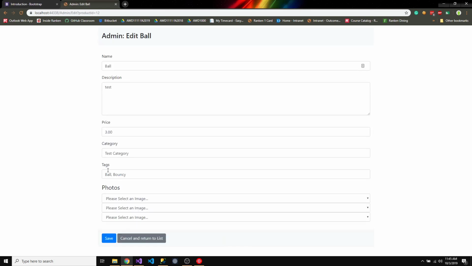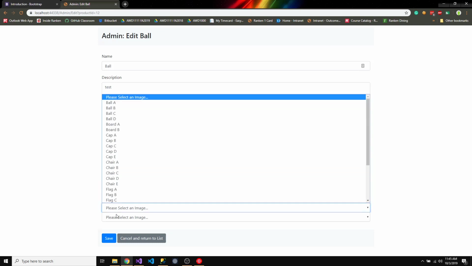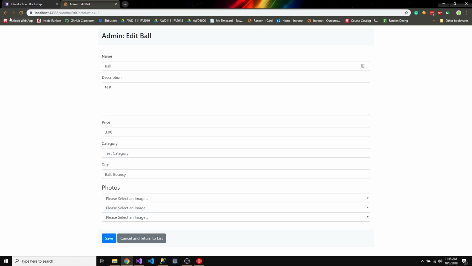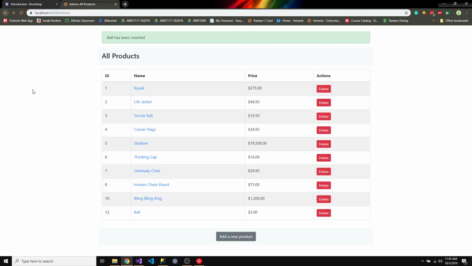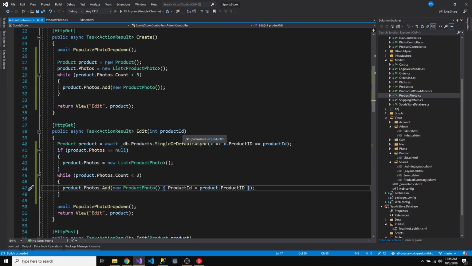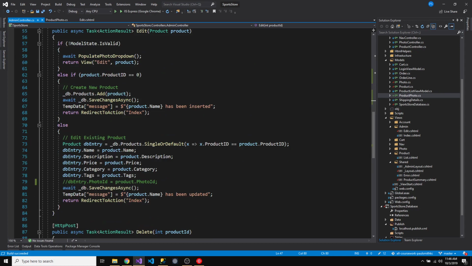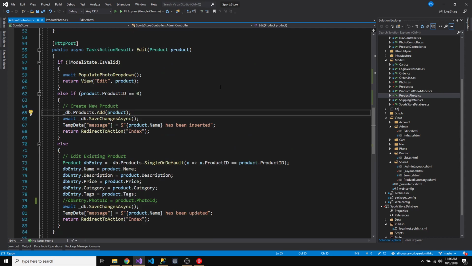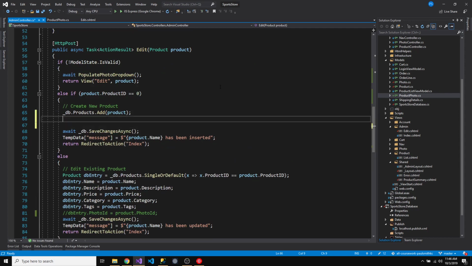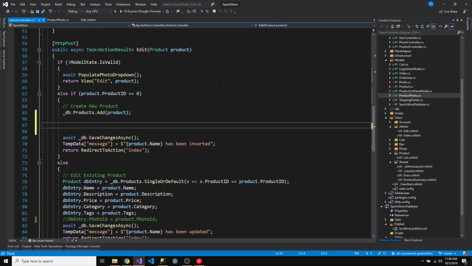Okay, and if I look over on editing it, you'll notice that unfortunately it hasn't saved our photos. So there are some things that I need to do still in order to be able to see the photos that it saved, to save the photos in this edit. So first piece of code that I need to change, I need to go through the photos and work with them.